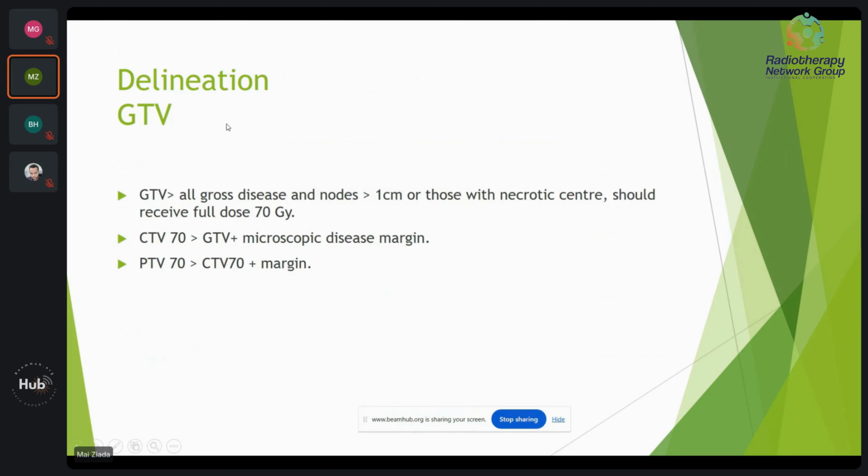We started with the definition of the gross target volume, the GTV. The GTV should receive the full dose of 70 gray. It includes all gross disease in the nasopharynx and the neck nodes that are more than 1 centimeter, or any nodes that have a necrotic center.